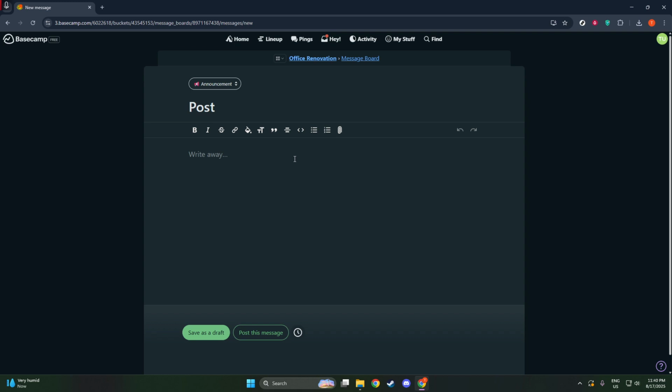Now, once your message looks good and is packed with all the necessary information, it's time to decide who should receive a notification about it. Basecamp provides a tailored approach to notifications, empowering you to communicate with precision. You have several options available. You can choose to notify only project members, which is useful if the message is relevant only to those actively involved. Alternatively, you can select everyone who can view the project, ensuring that all stakeholders are kept in the loop.